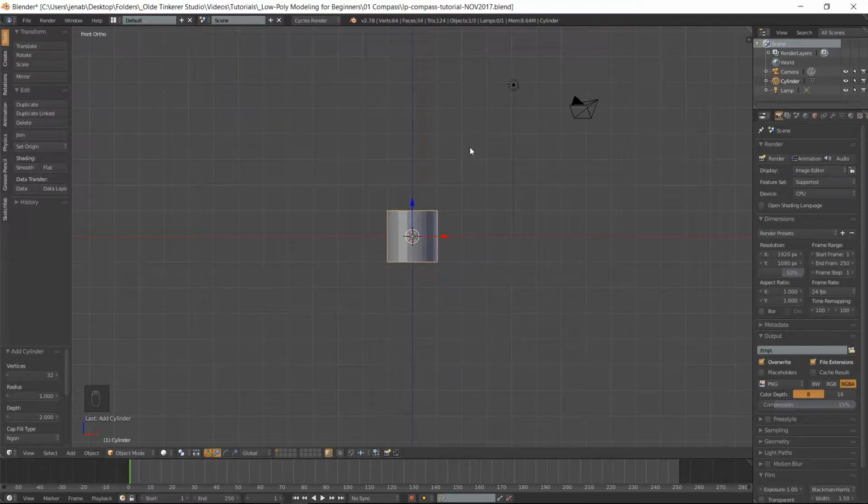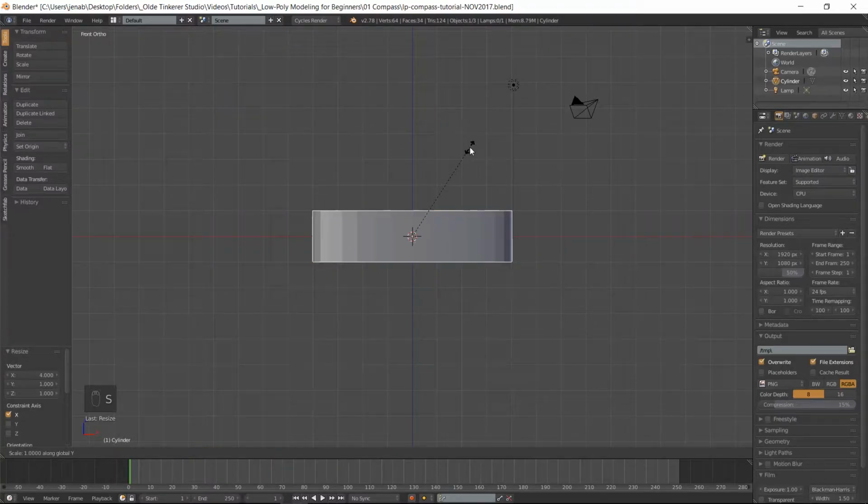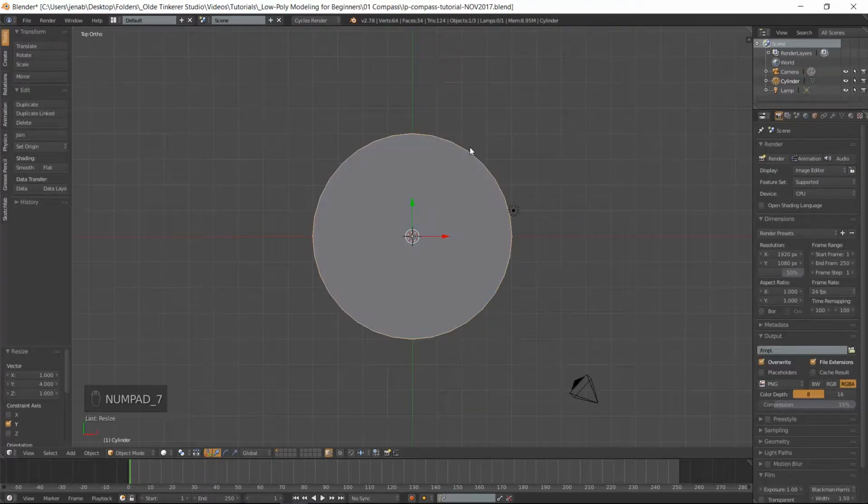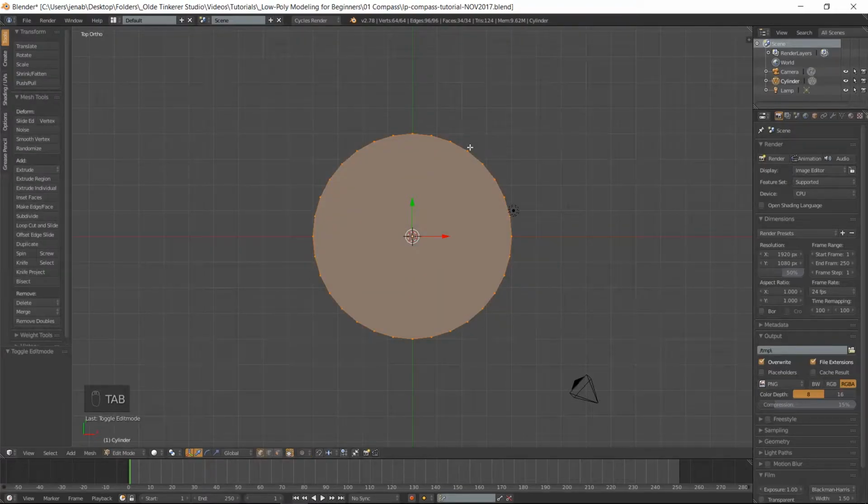Now we're going to go ahead and resize the cylinder along the X axis. So hit S, X, and the number 4, and enter. We're going to do the same thing along the Y axis. S, Y, 4, and enter. Then go into top view, which is 7 on the numpad, and tab into edit mode. Go into face mode by hitting Control Tab.